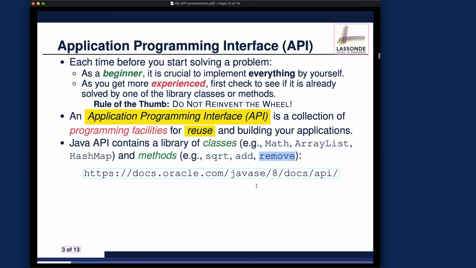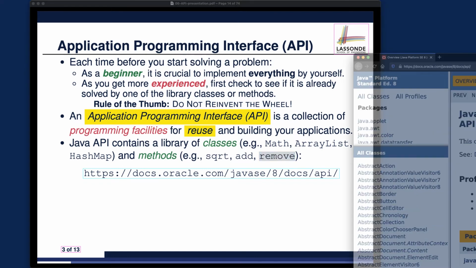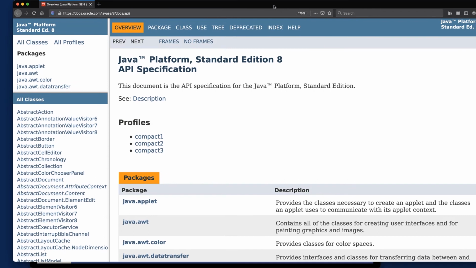And this is the link to the Java API. Let me show you briefly the website over here. So if you simply go to that link, you can see these are all the classes that have been hyperlinked for you to actually explore.